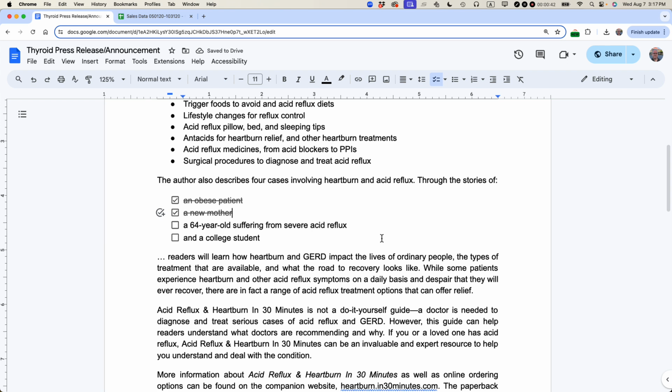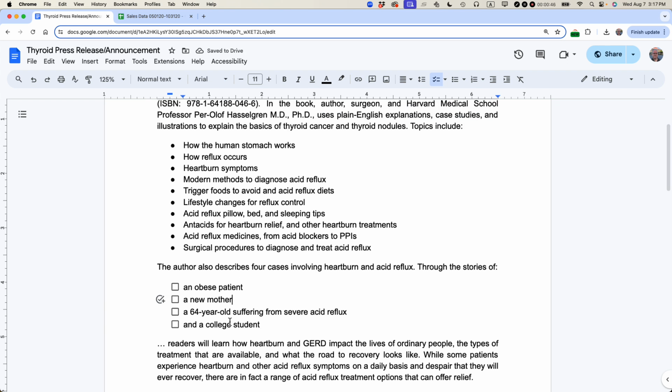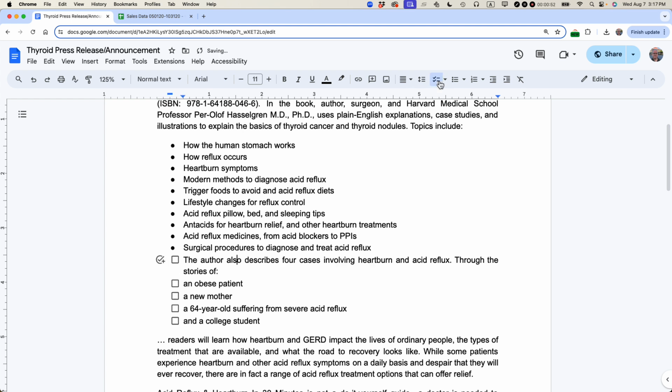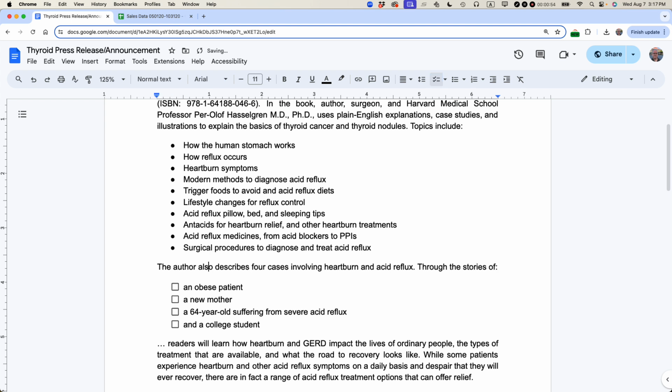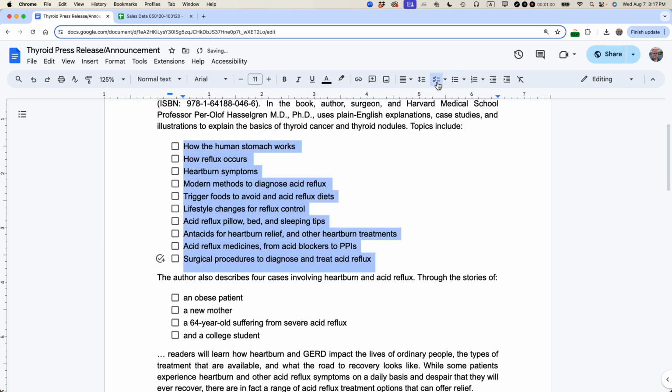Now, the other thing you should know is that you don't just need to do a line like that and turn it into a checklist. If it's already a bulleted list like this, you can also do the same thing. Just select it and then click the checklist icon. They'll be turned into checkboxes.